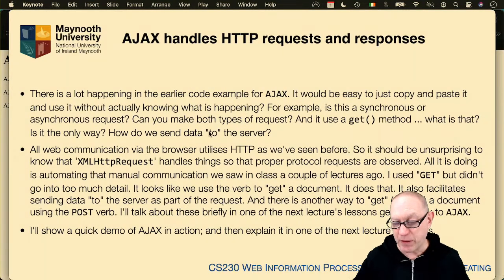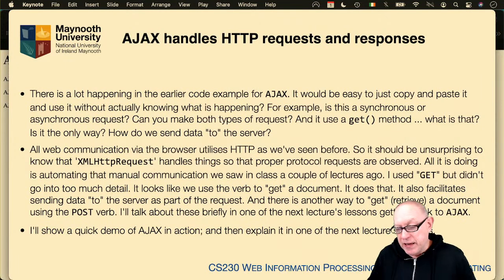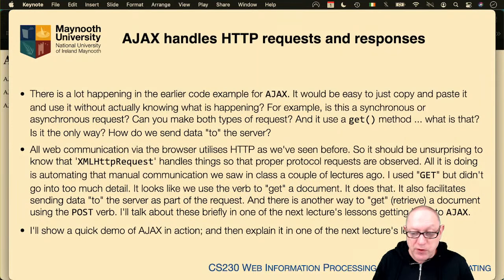There's a lot happening in the code that I showed you. You could copy and paste without actually knowing what's happening. So, is this a synchronous or an asynchronous request? Can you make both types of requests? Using a GET method, what is it? Is that the only way to do it? Can we send data to the server as well?